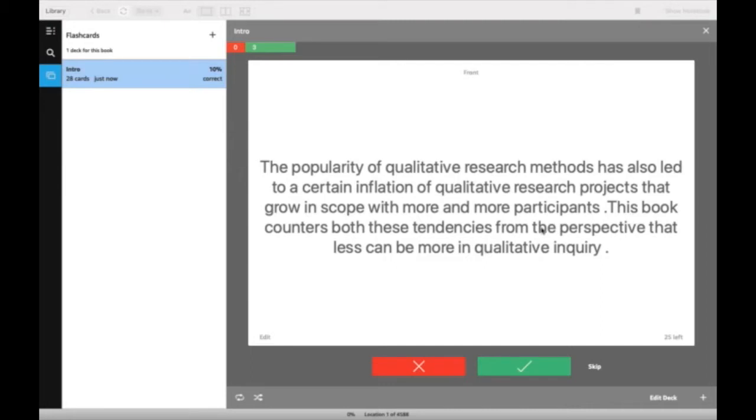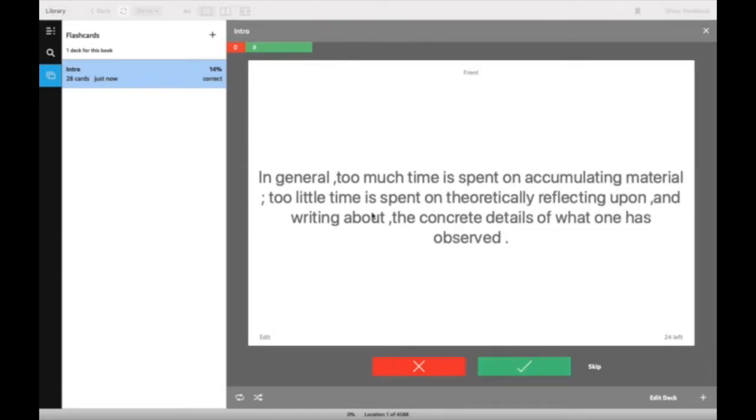This book wants to go to the core, to the essence of qualitative research and show that it is not about the size of the data that researchers want to collect. In general, too much time is spent on accumulating material. Too little time is spent on theoretical reflecting upon and writing about the concrete details of what one has observed. So I see this clearly in the PhD students that I have observed in my own department at the University of Macau. Research students who are just constantly rushing from place to place, back and forth, collecting data, adding material to their existing database.